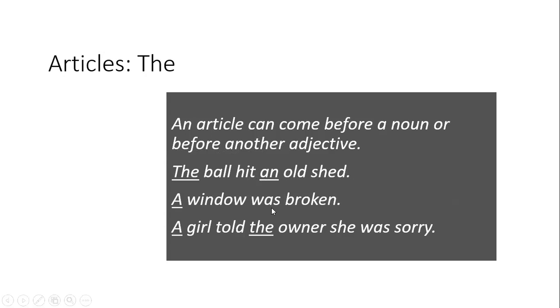And here, a window was broken. Here, the article comes before the noun. In the first example, the article comes before an adjective. In the ball, the article comes before the noun. Okay? A girl told the owner that she was sorry. A girl, the article comes before the noun. The owner, the article comes before the noun. So we only pretty much have one example where the article comes before the adjective, but you need to know that this can happen, okay? Okay, good. If you need to copy this down, just pause it and then continue.